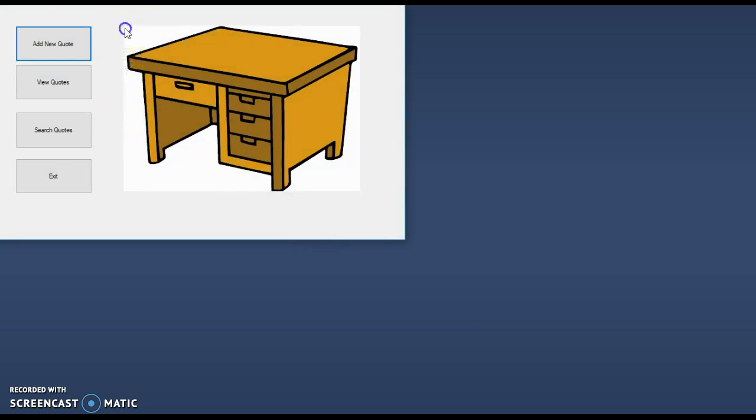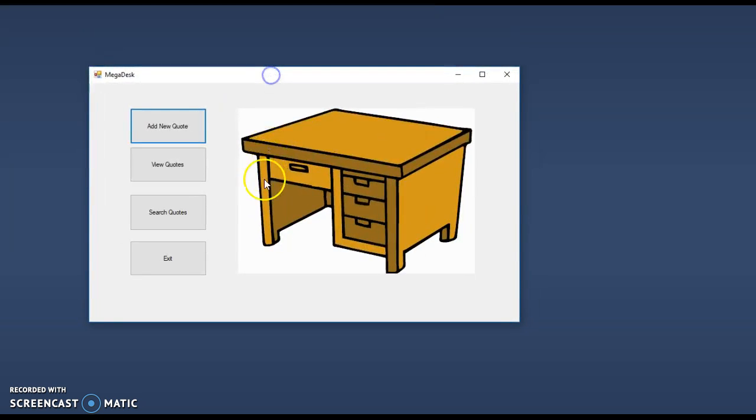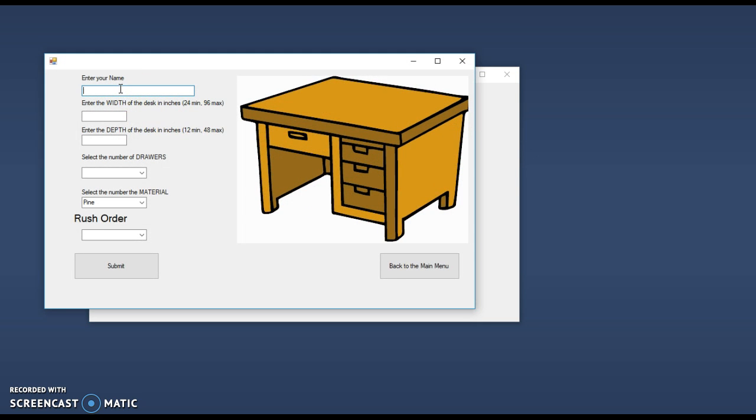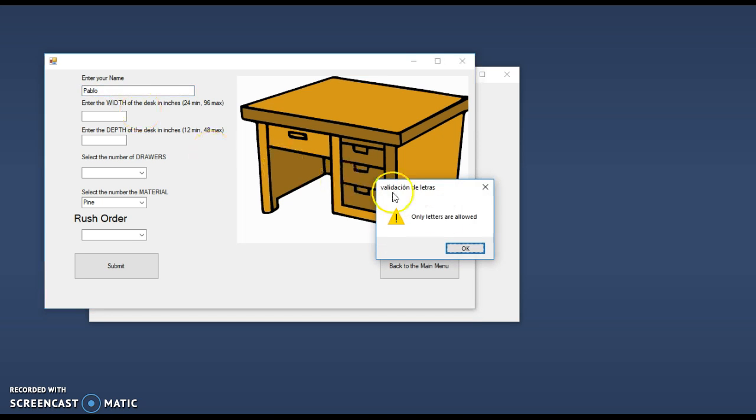This is the main menu where I have all these options, and if I choose to add new quote, here I have implemented some validation. For example, if I type number, I receive a message that only letters are allowed.